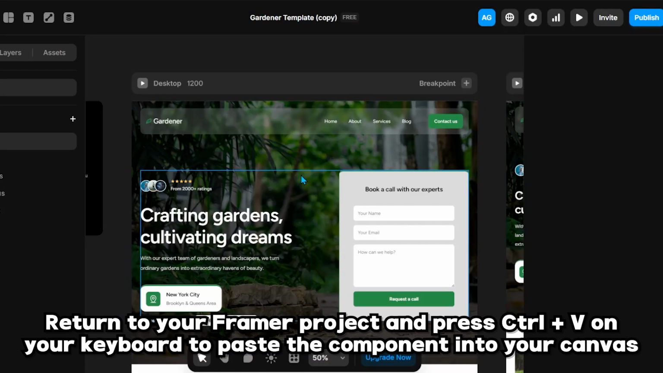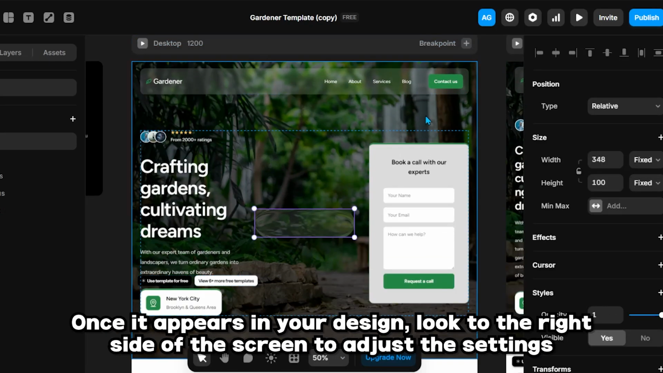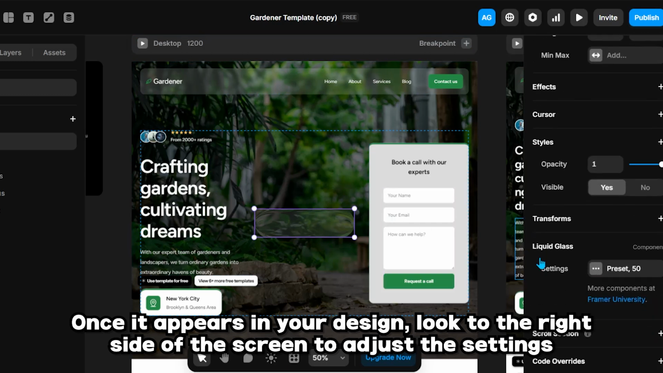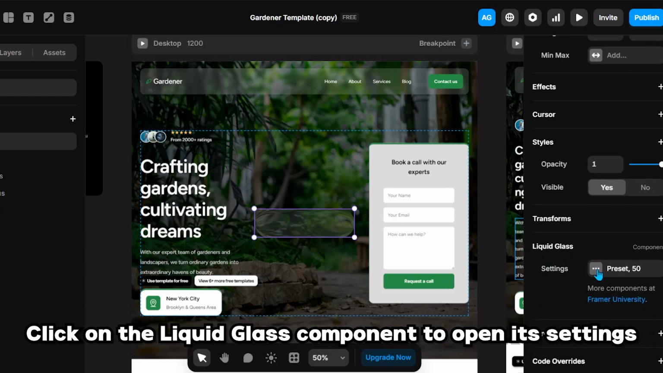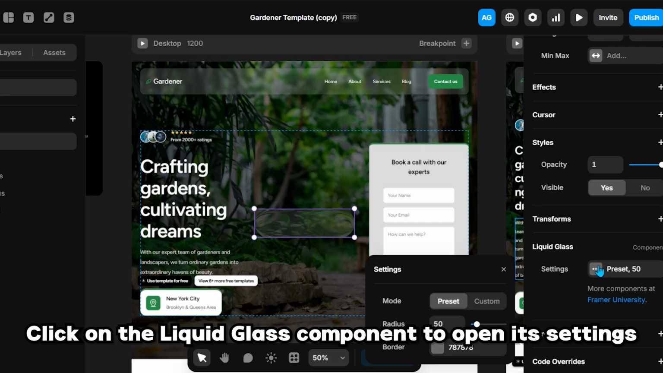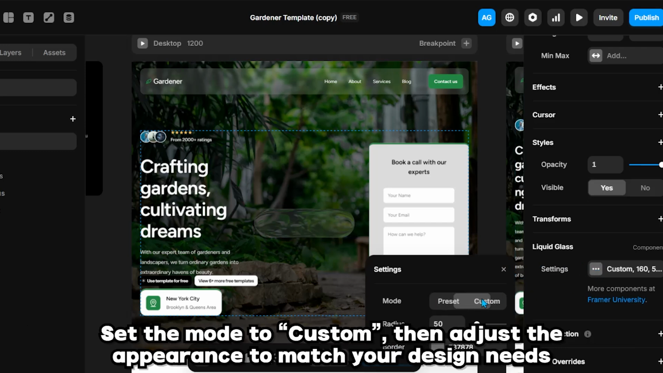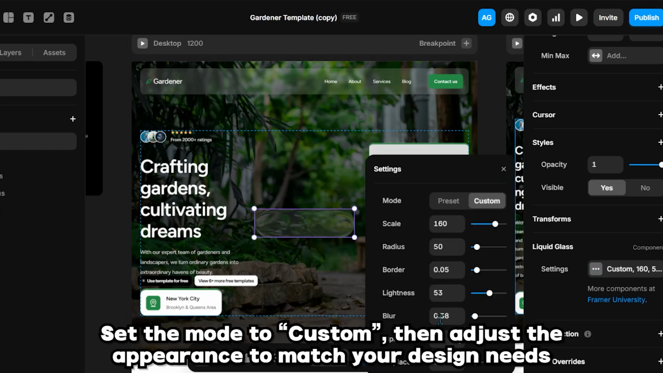Return to your Framer project and press Ctrl+V on your keyboard to paste the component into your canvas. Once it appears in your design, look to the right side of the screen to adjust the settings. Click on the liquid glass component to open its settings. Set the mode to Custom, then adjust the appearance to match your design needs.